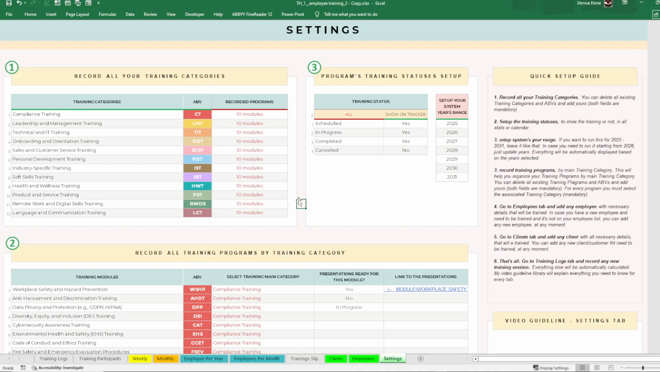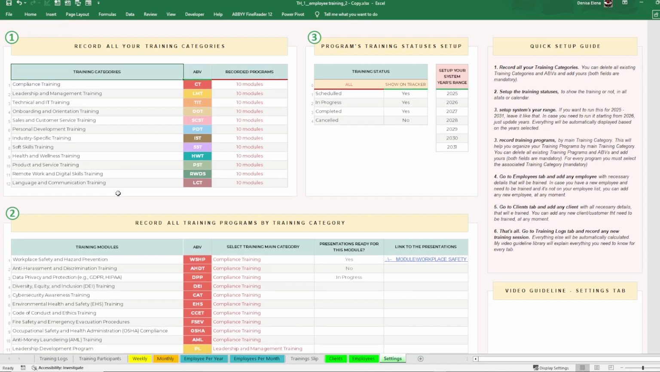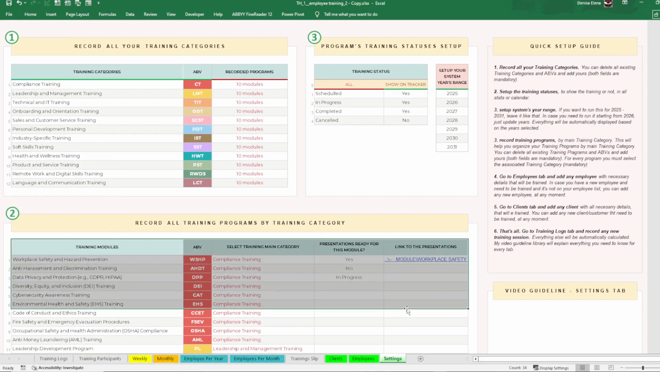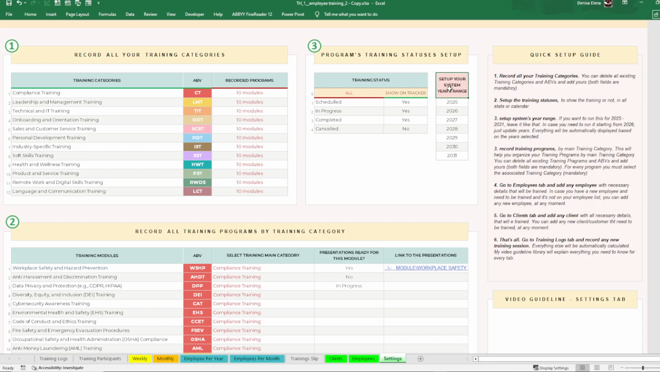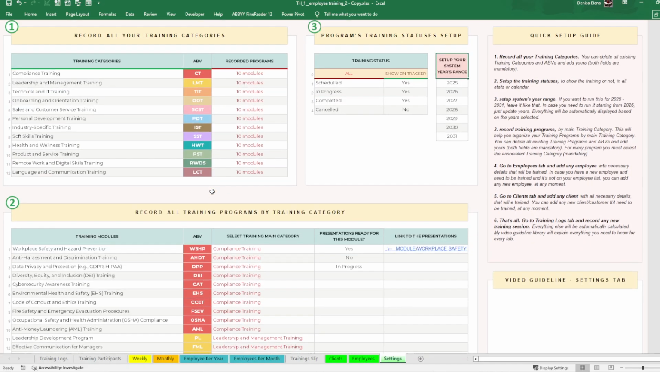Hi again. In this video I'm going to present you the settings tab and let you know everything you need to know about these settings and everything that is related to the settings. So you have the trainings category here. You have the training modules here, the entire section, and training statuses and systems year range. What each one is doing.